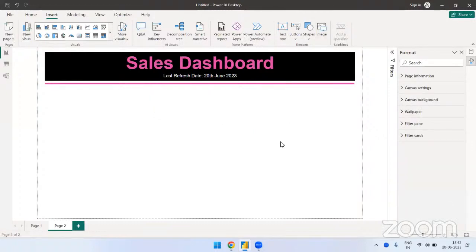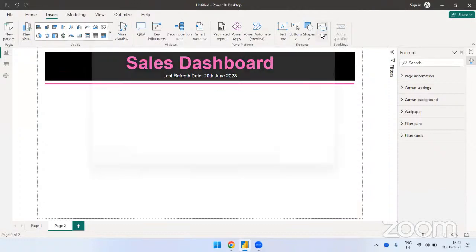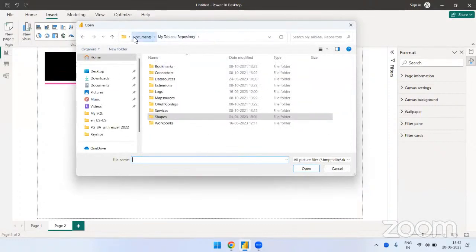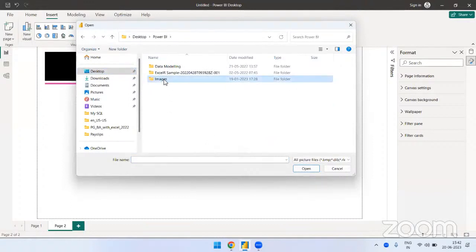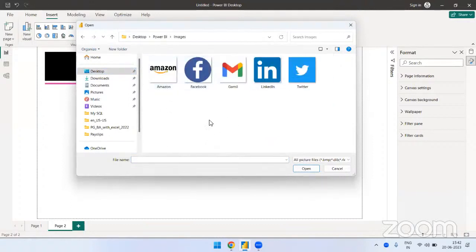To add the image, I'm going to show the image which is present on my screen. Let's say I want to open LinkedIn. So I need to show the image, right? To show the image, I can add this image. I can go to my desktop and go to Power BI images. I can add any of these images. So let's say I want to add LinkedIn, Twitter, Facebook, Amazon or Gmail as well. So I can add LinkedIn.